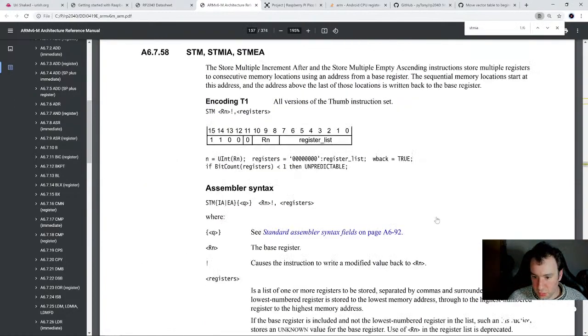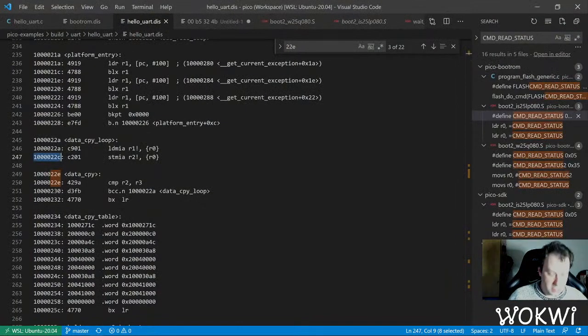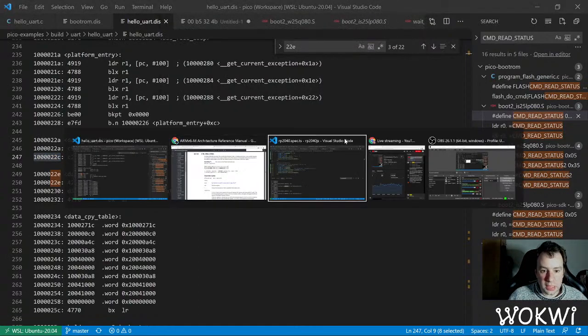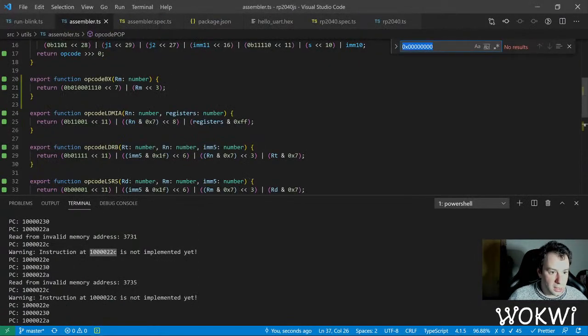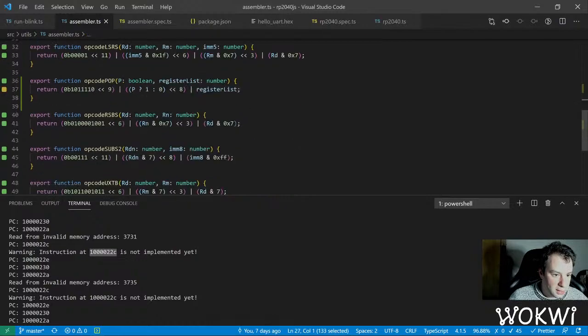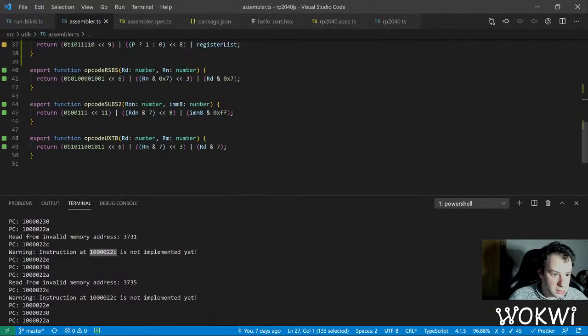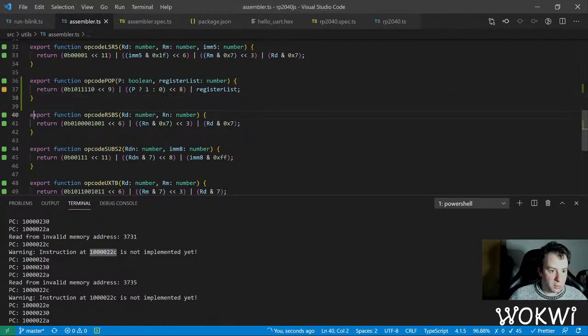STMIA, where are you? So let's create the encoder for this. It has RN and register list, and where is that? Assembler, LDMIA, STMIA, probably here.